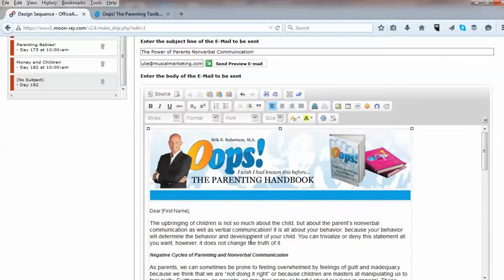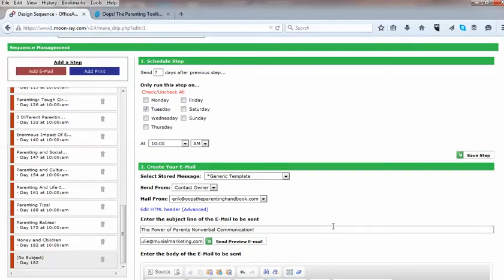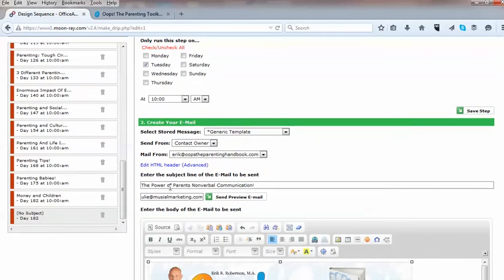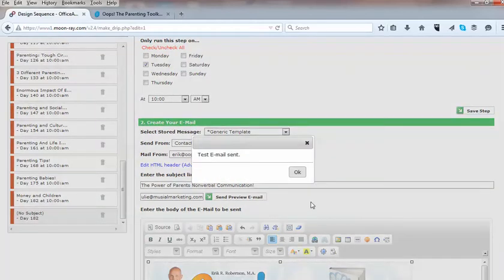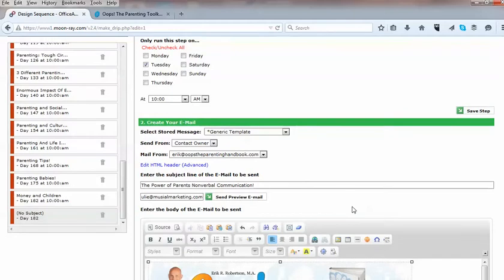So now I want to do a test. So right here, remember I put my email in here, julie@musealmarketing.com, and I'm going to click on Send Preview Email. Now it just went. Now it takes about a minute. Sometimes it'll take longer. I don't know why. I think it's dependent upon how many people are using Sendpepper, Office Autopilot, and Entreport at the same time.